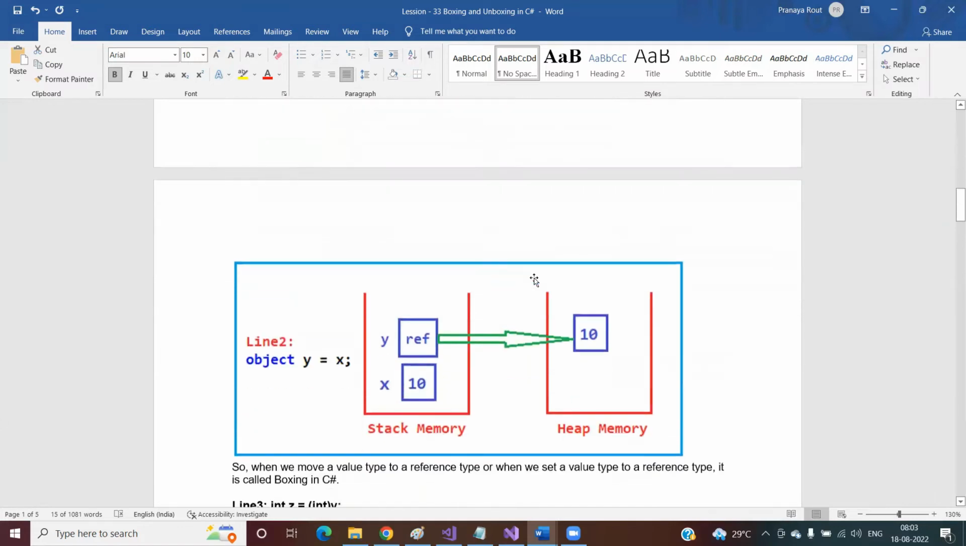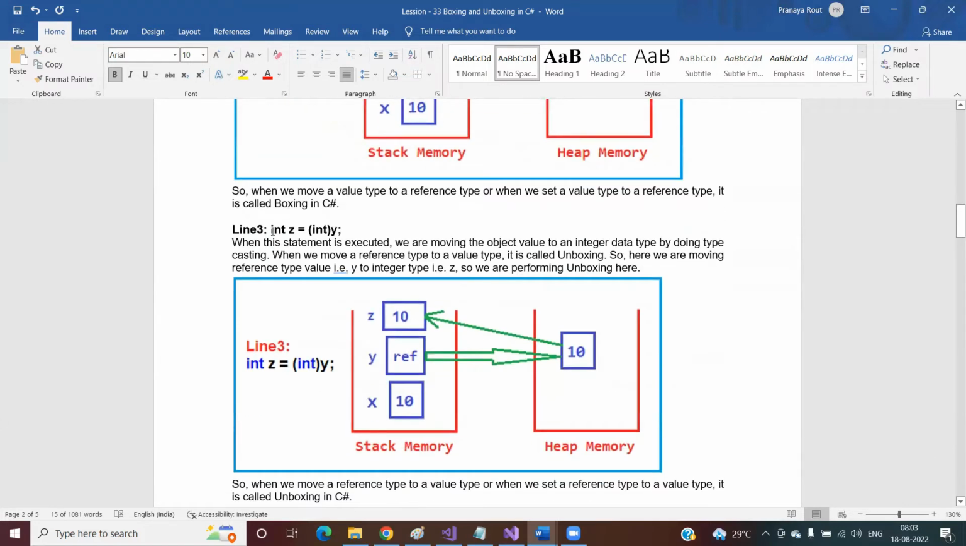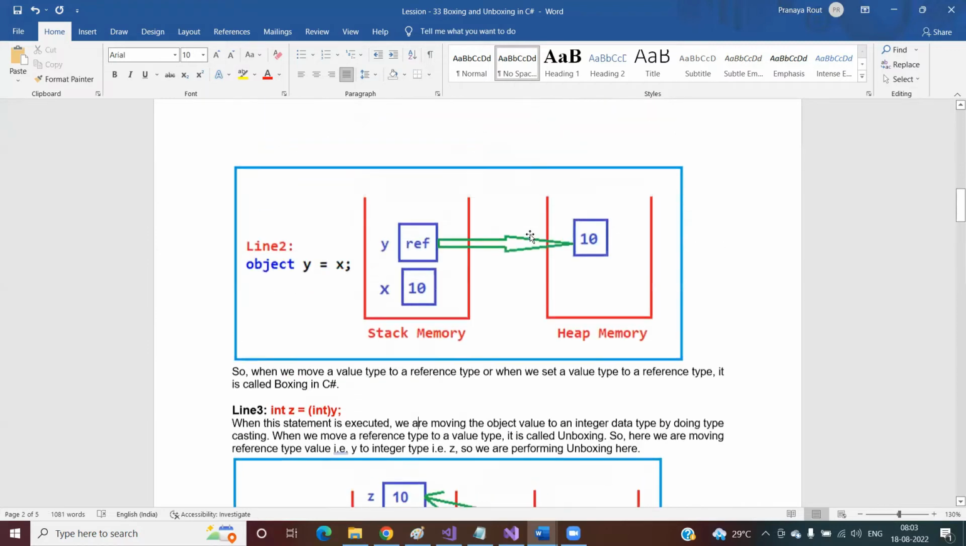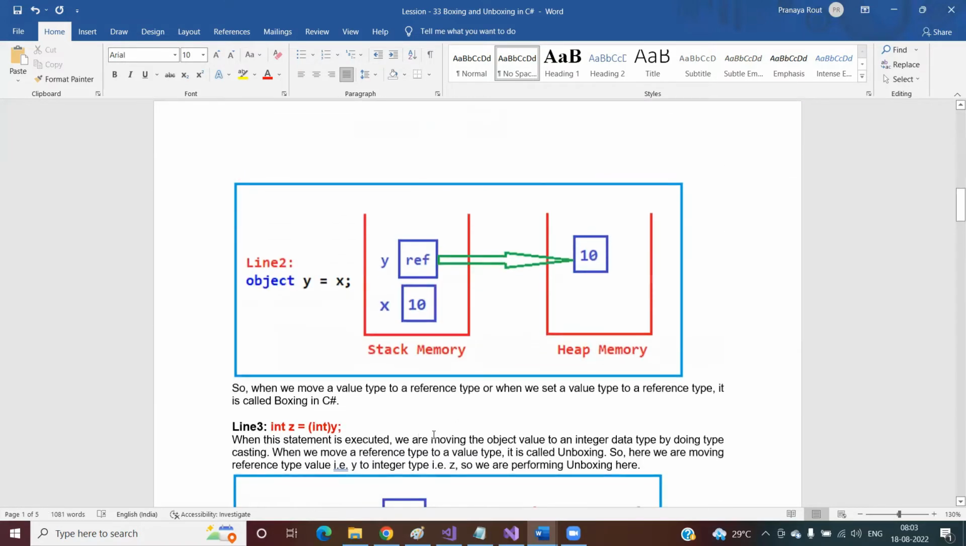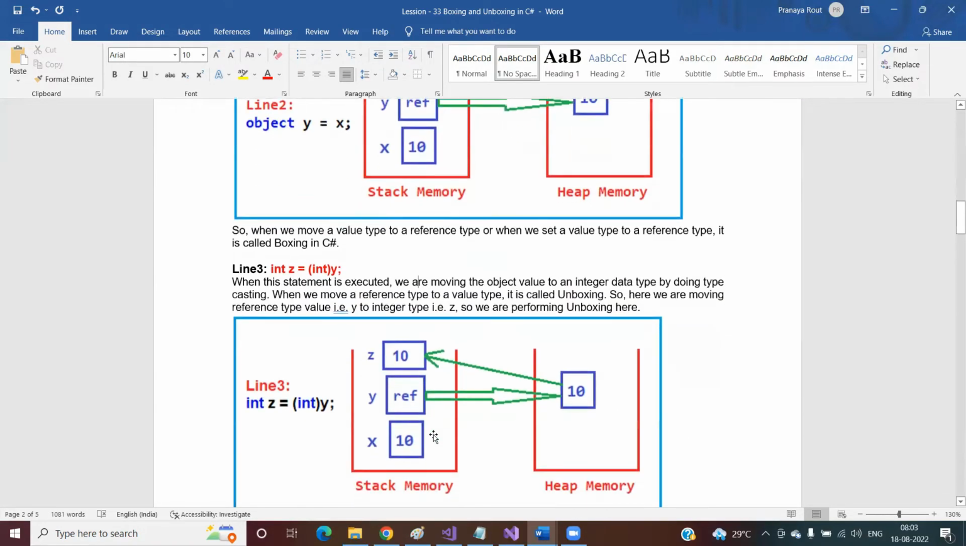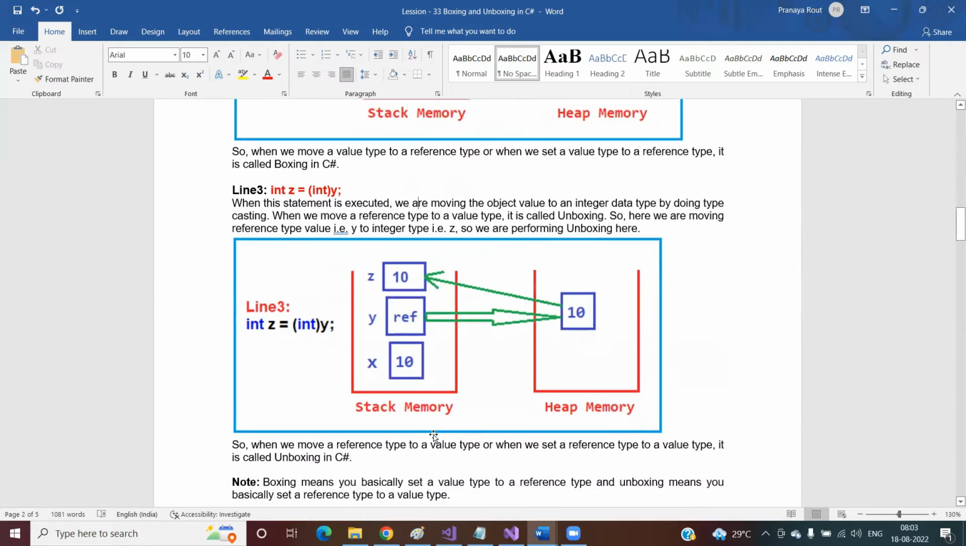Okay. Now come to the third statement, line number 3, integer z equals integer y. So first of all, is y a reference type or value type? Reference type. Right? Whenever you are moving a reference type to a value type, this is called unboxing. When we move a reference type to a value type, it is called unboxing. Is that clear?